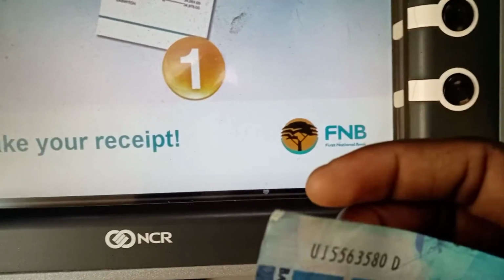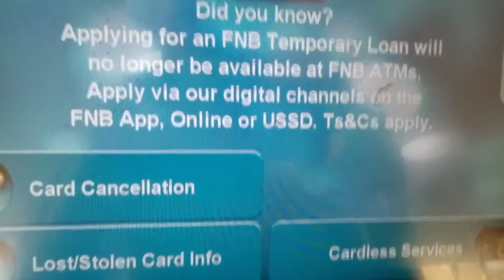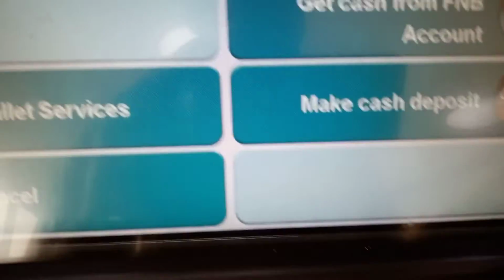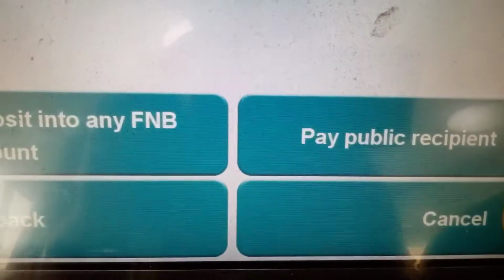So I'm gonna go change this money, then I come back. So the slip is here. Let me go change the money, then I come back and do the same thing. Well, I got another 100 rand, the new one. So I'm gonna just press cardless services here and say cash deposit, which is this.